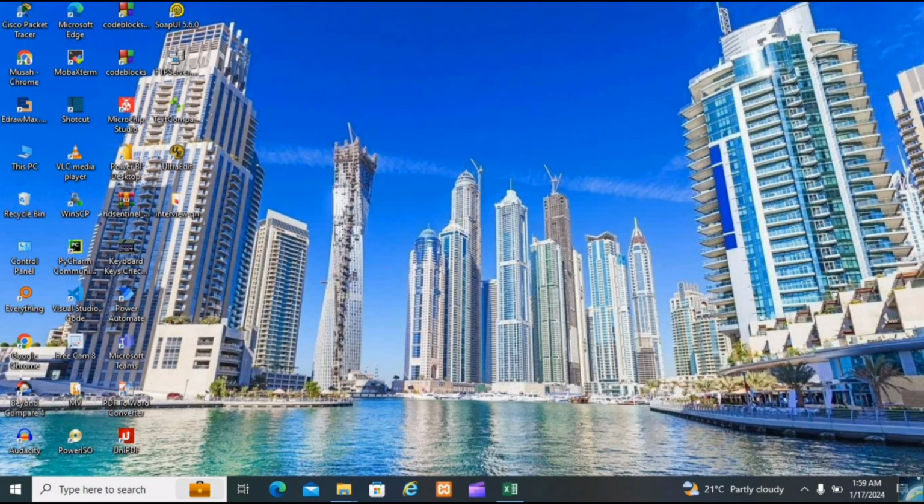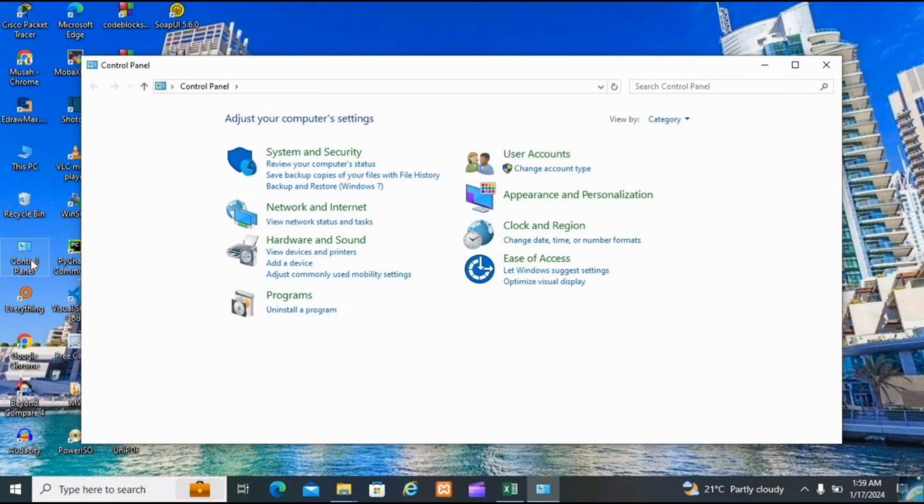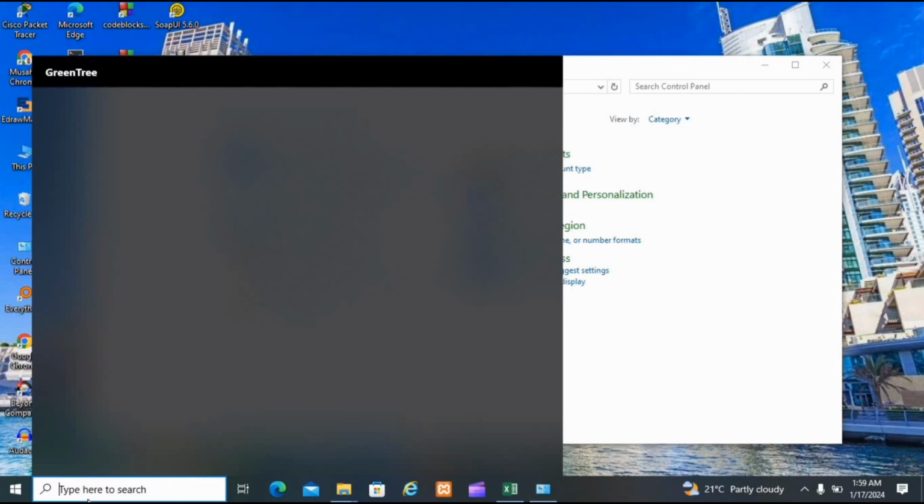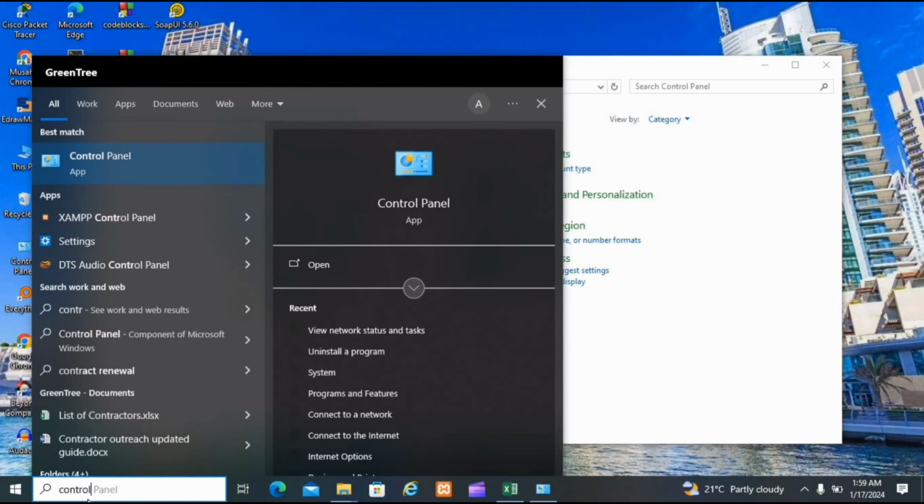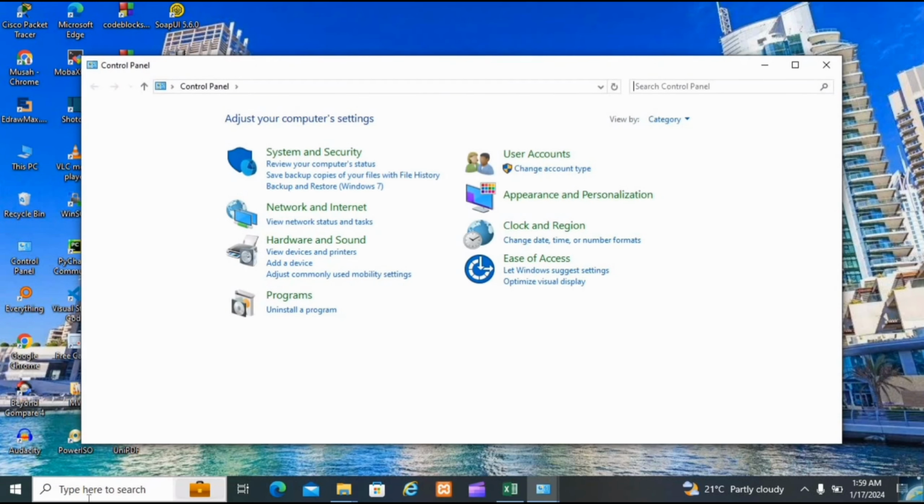Let us begin. Look for Control Panel and click on it. If you don't have it on your desktop, you can go to the search bar down here and type in Control Panel and click Enter.